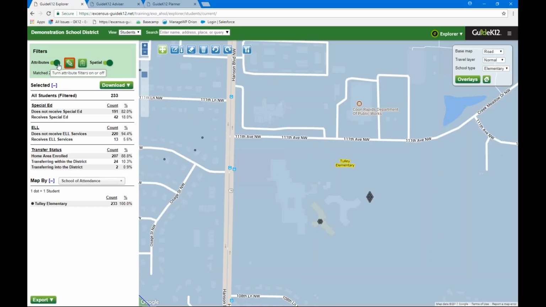Some additional enhancements to the filters dialog. You'll notice that we have a couple of toggles or switches next to the filters. The attributes toggle allows you to quickly switch between full data mode or filtered mode.